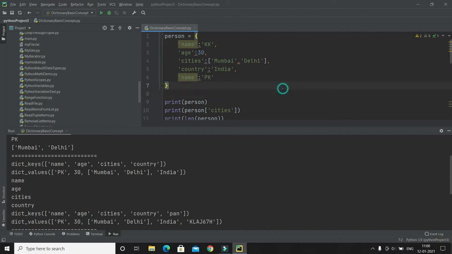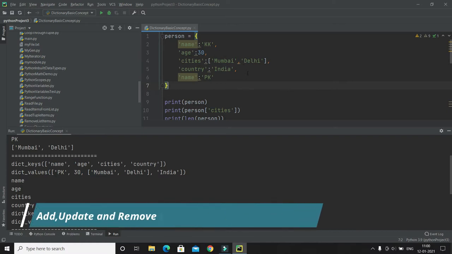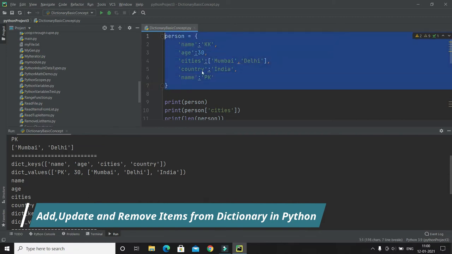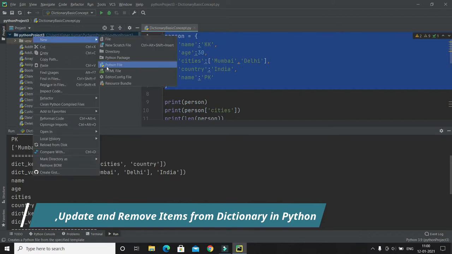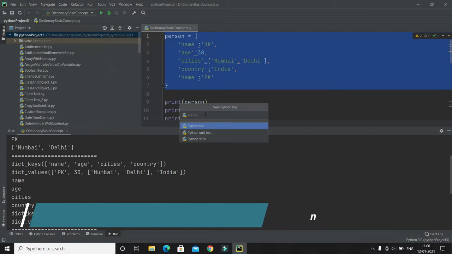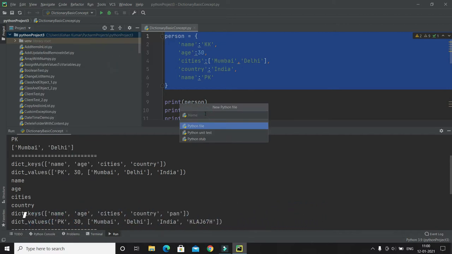In the previous video tutorial, we had discussed some basic concepts about dictionary in Python. In this video tutorial, we'll see some more concepts regarding dictionary. So what I am doing, I'm going to copy this code snippet and create another Python file. And in this video tutorial, we'll see how we can add, update or remove items from dictionary.